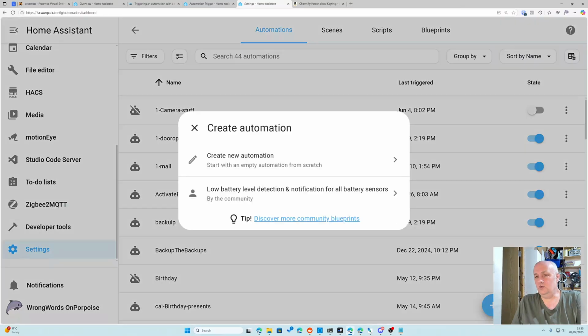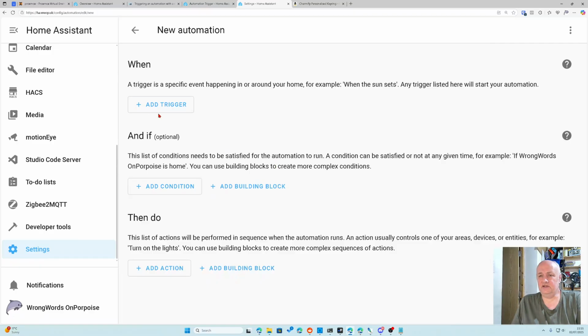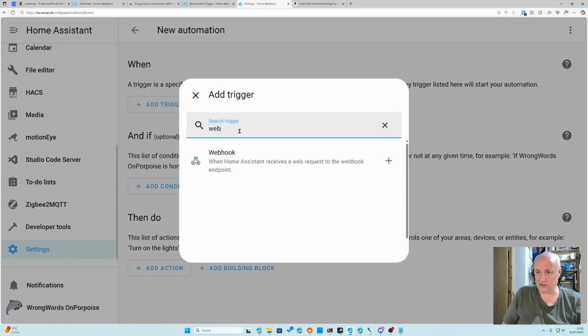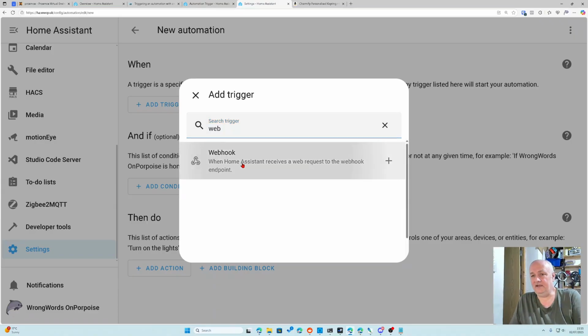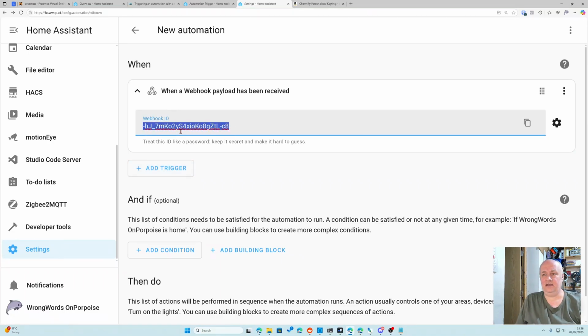create a new automation, and add a trigger. Now what we're actually going to add is a webhook. So it's found it. Now it's suggesting that the webhook is this, which you can leave as it is, but you need to make it complicated.